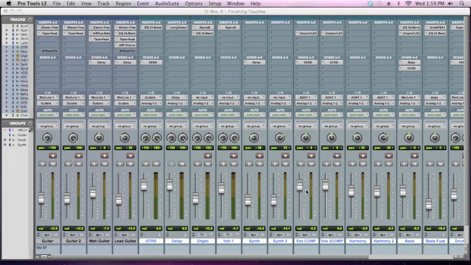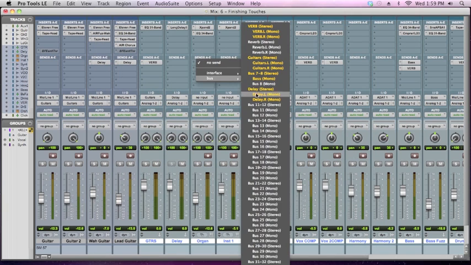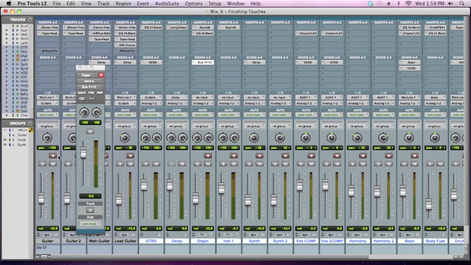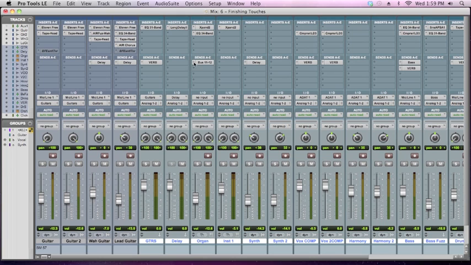Uncheck, click OK, and then when we go to create a new send, say busses 11 and 12, it's defaulted to 0, okay? And that might be helpful to you because then you can always adjust it from there. Again, just a preference, whatever you like to do.